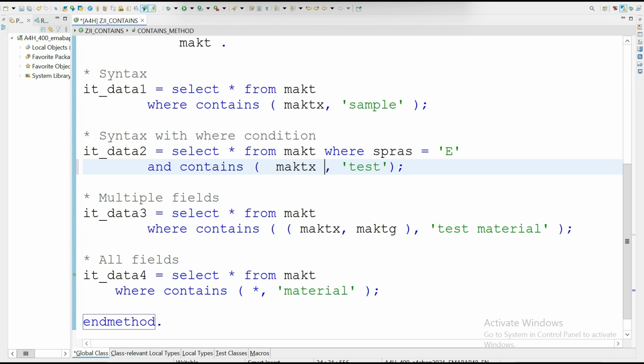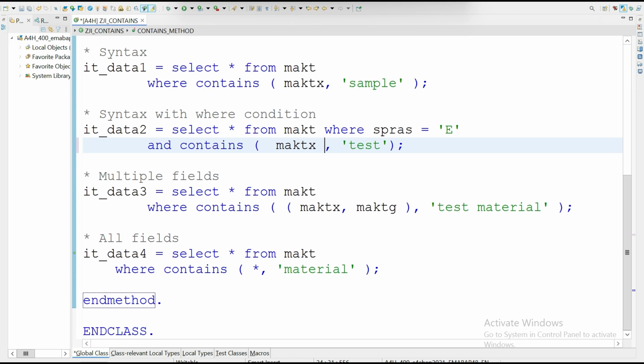And for multiple fields, if you want multiple fields to be searched for the text you have given over here, then you have to use brackets and separate each field with a comma. And for all fields, if the value is to be searched across the entire table, use the asterisk symbol. So these are the first four examples.